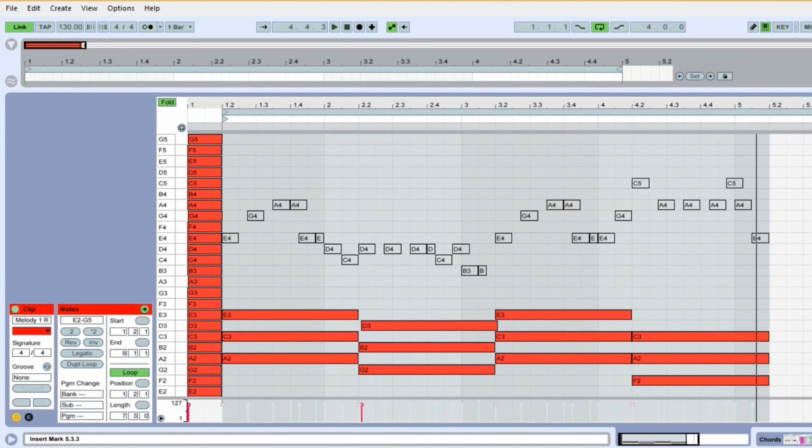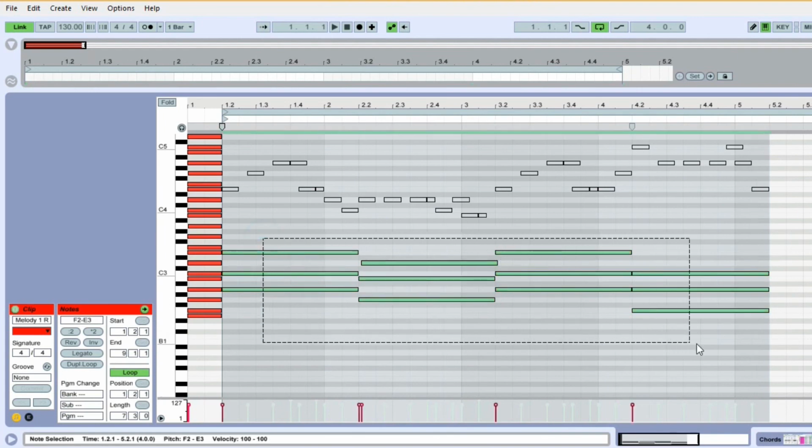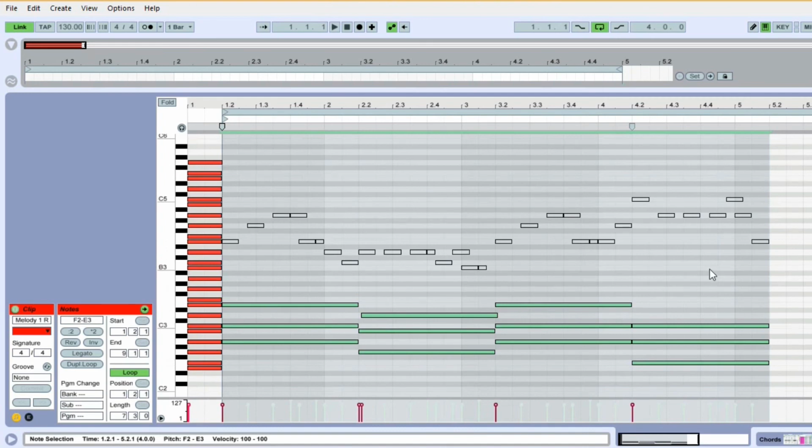I think this was very simple. Now if you unfold this, you're gonna see that we end up with the same thing which we created before. So you saw how easily we can create our chords when we have the bass line.